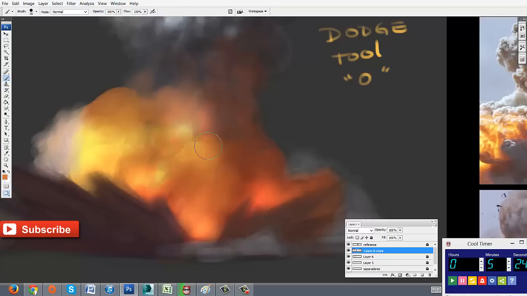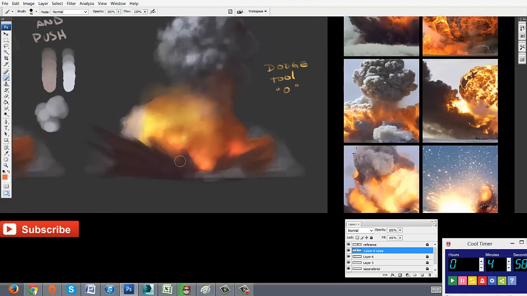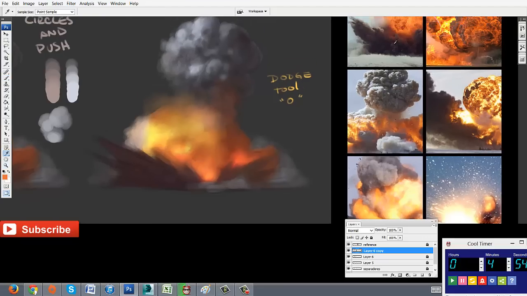Okay, so notice that it changed completely the feeling of this explosion after I used the Dodge tool, and now I got new colors to work with. I have new tones, new bright tones, new bright colors to play. Right there I'm taking one of the darkest colors from the brown cloud, from the brown dust coming from the ground.